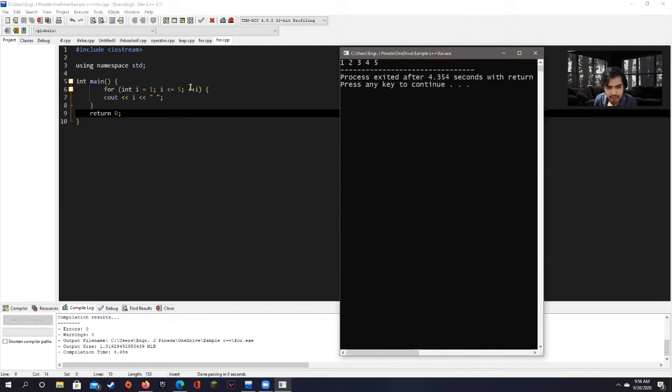So kapag nangyaring 2 ito, so it will see out 2 kasi nga ang value nito 2 less than or equal to 5 will become 2, and then we have another space. So ito yung space. And then another increment will become 3, 3 less than or equal to 5 here. So magiging 3 and so on and so forth hanggang sa maging 5 siya or 6. No? 6 is not less than or equal to 5, false. So it will end the program. Kaya hanggang 5 lang siya.